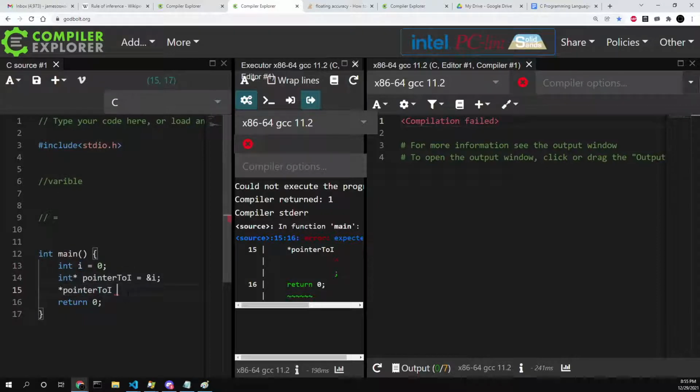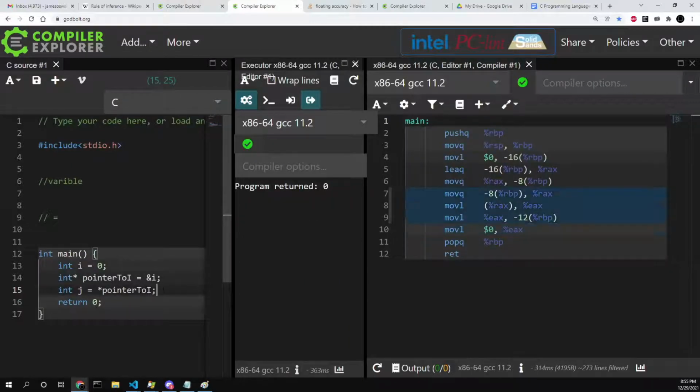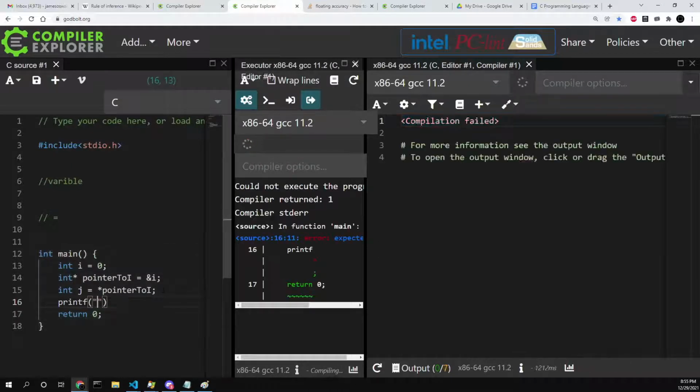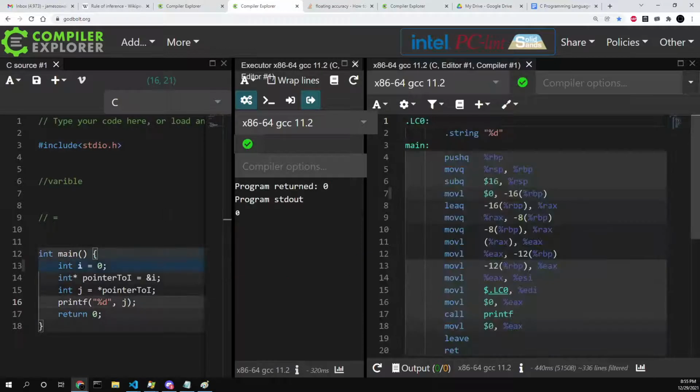So if I do int j equals *pi right here, we're going to do this. And now I want to print this out to demo this really quick. printf, we're printing out a %d, and we're going to be referring to j right here. This is the most basic demo we have here. It should print out 0 because we're storing 0 in here. Let's store 4 in here instead.